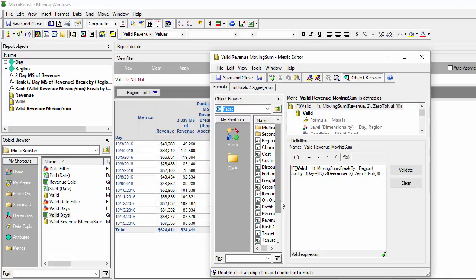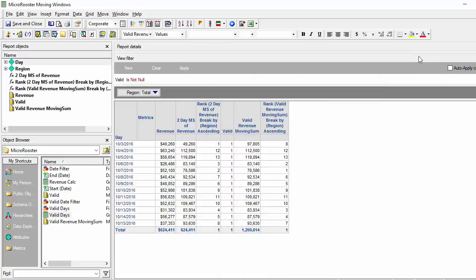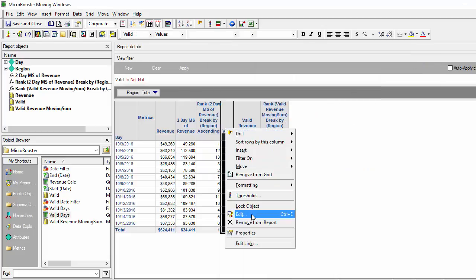Hopefully this video has taught you how to build these moving metrics, specialized metrics, and how to trim undesired data.